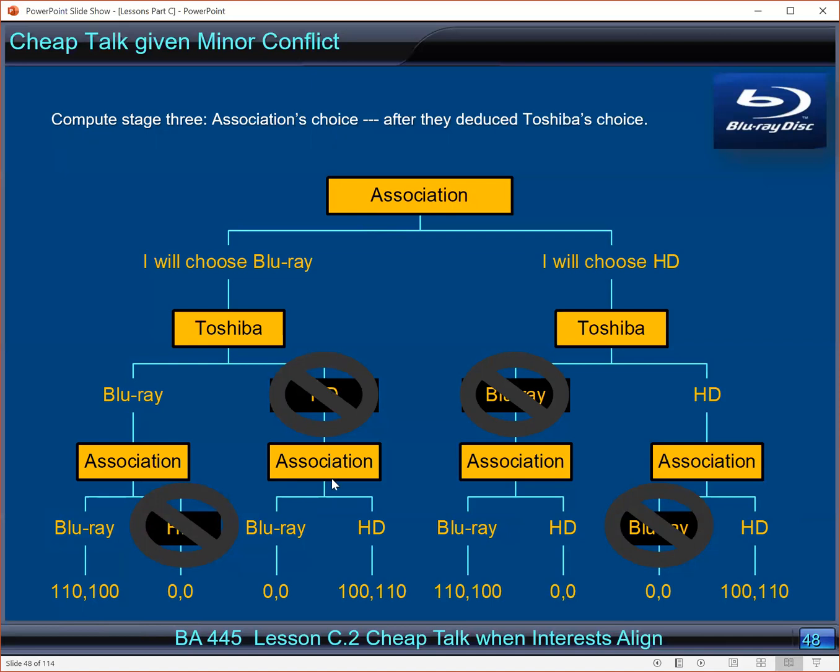The association figures this is not a choice that they have to make. It's impossible. Toshiba would not make this choice. So that's irrelevant. But they think it is possible and certainly relevant for the association to get to this branch. Then they would be choosing between getting 0 and 100. They'd rather have the 100, so scratch out this 0.